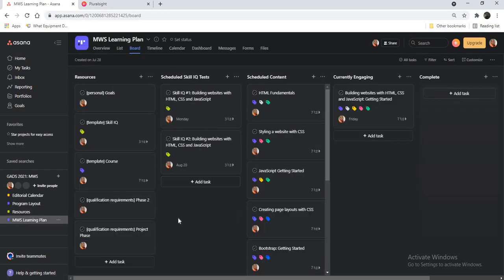So basically this is how it looks. I've got my resources column here, and I've got my scheduled skill IQ test. I've got my scheduled content, what I need to learn, what I still need to take, and I also have a column here of the stuff that I'm actually working on, and this is going to be the complete column here. So what we're going to do today is go into detail on how I created each one of these, so that you can do that for yourself. I might not do everything that is here, but I'll definitely show you how to do it. So I'll quickly go to this plus sign here.